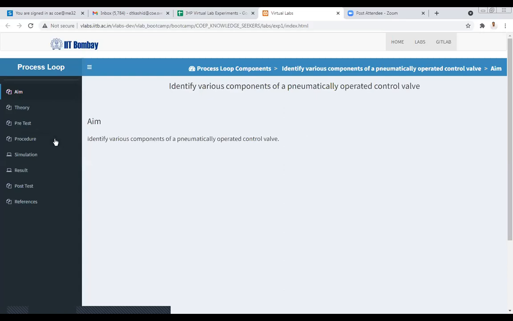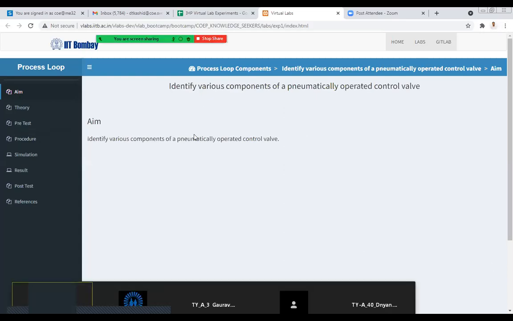Now, see whether the screen is visible at your end.